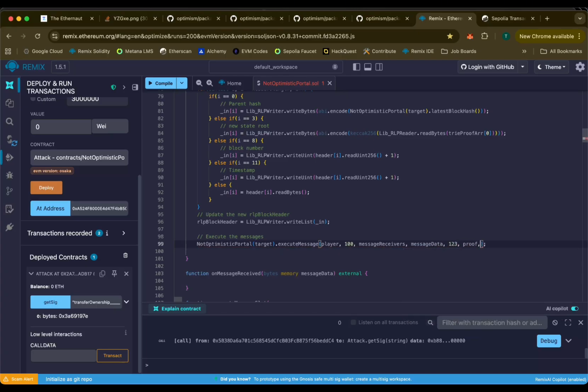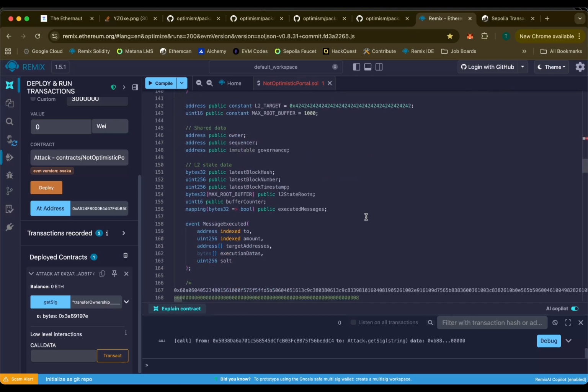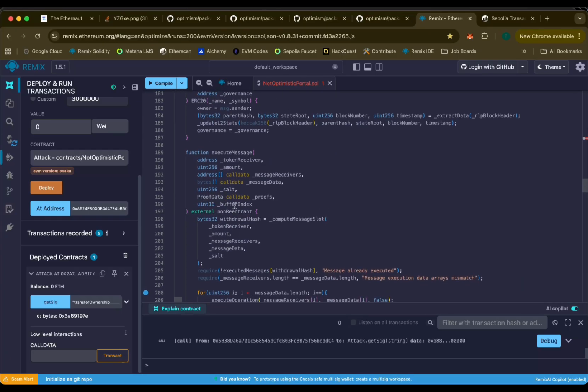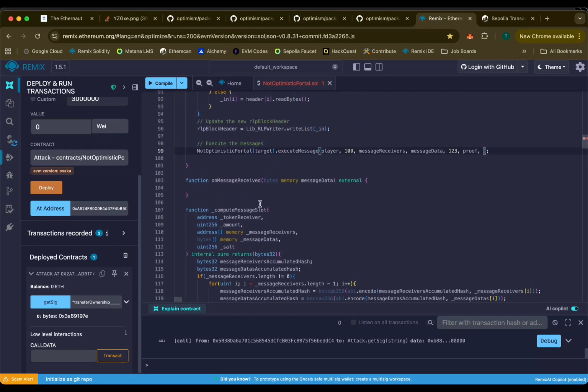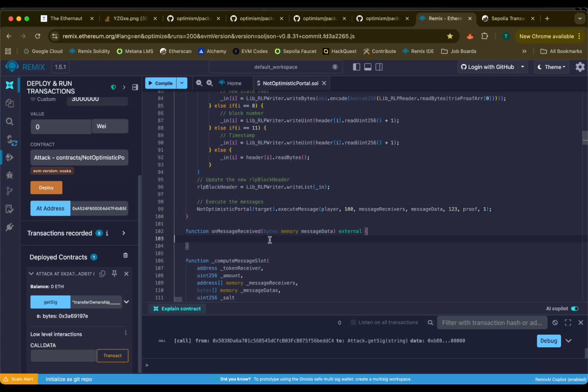We need our proof. And finally, we also need to pass in the index. I believe it's called the buffer index. So initially it was 0, but now it's going to be 1, because that's going to be the index of the block header, which we will have just updated. So that's going to be it. And now we need to implement the malicious onMessageReceived function.